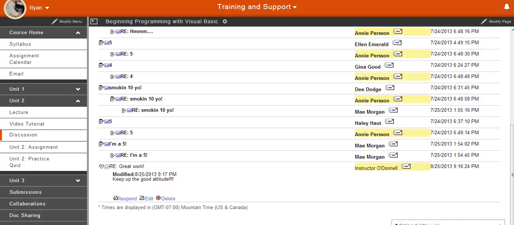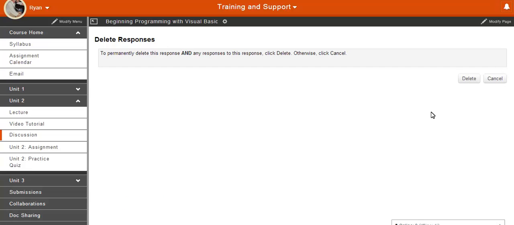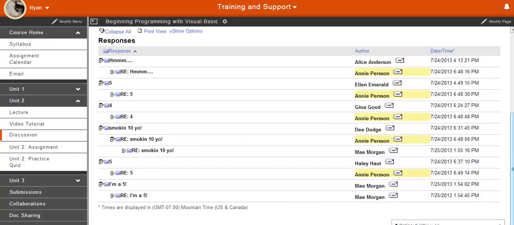Now if you want to delete the post altogether, click Delete, and OpenClass asks us if we want to delete this message. So click Delete and proceed, and our message is removed.